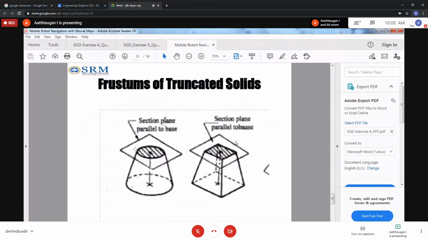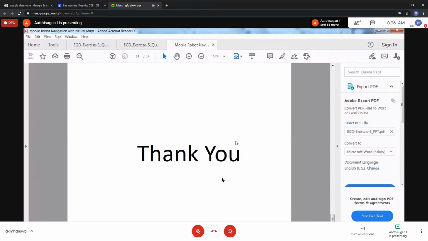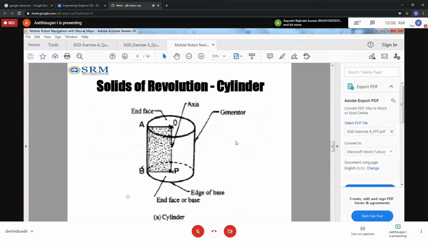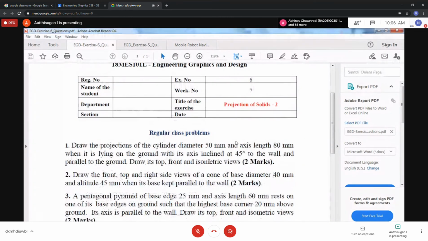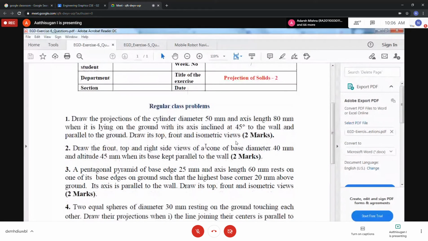There will be sections of solids, which will be discussed next week. Now I'll come to the questions, the 6th week questions. Here also you have to draw 4 questions compulsorily, like a class problem. You have to draw them by the next class, that is on Monday. So 4 questions.